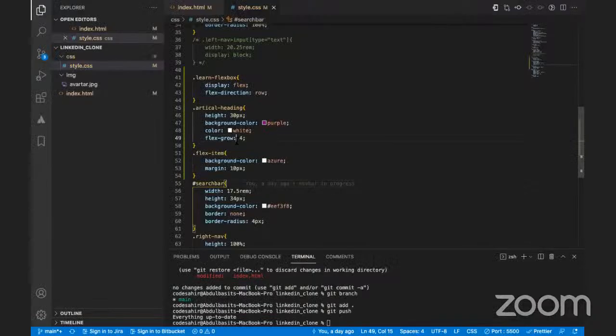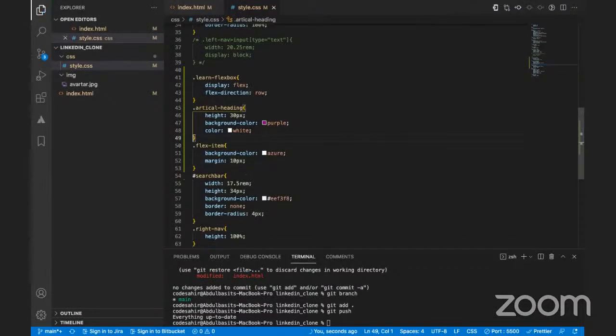Let's see what's happening. There's something I'm missing here. There is a particular property I'm missing, because that's what I can use to make the flex take the whole width. Just give me a minute.